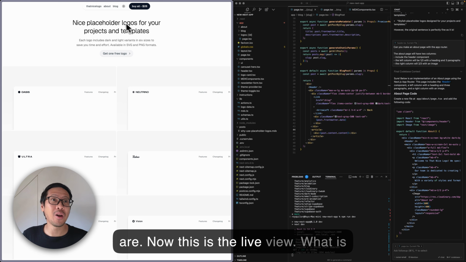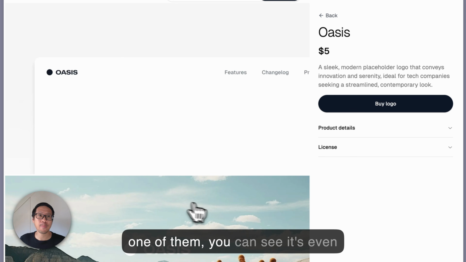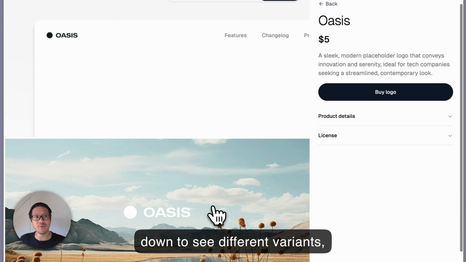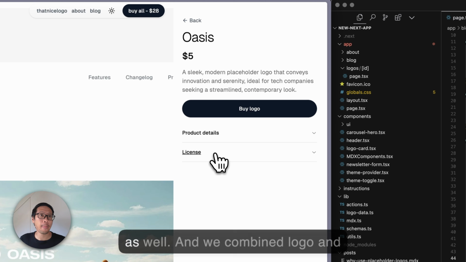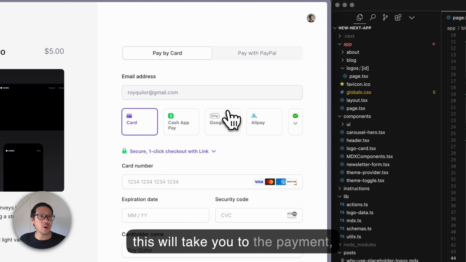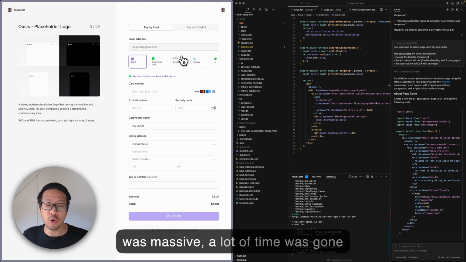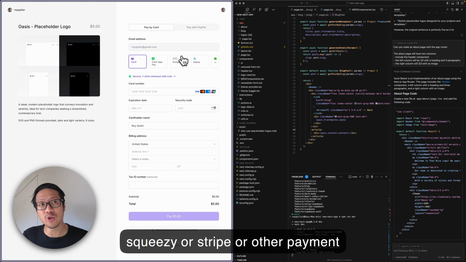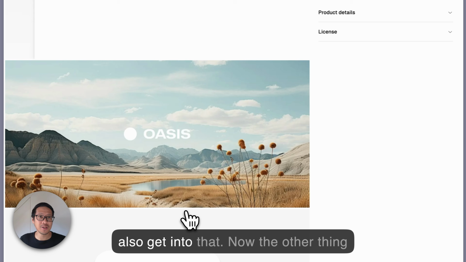Now this is the live view, or this is the actual real thing. So if we go into one of them, you can see it's even using Framer Motion. You just scroll down to see different variants, different sizes. You can check the product details. There is the license as well, and we can buy the logo, and this will take you to the payment, which is Lemon Squeezy. And a lot of time went into choosing between Lemon Squeezy or Stripe or other payment services such as Paddle. So I shall also get into that.